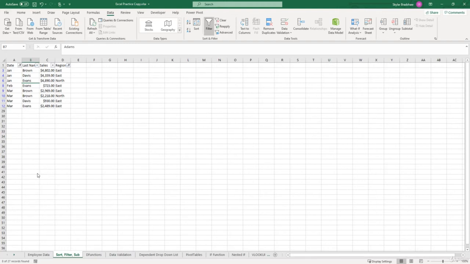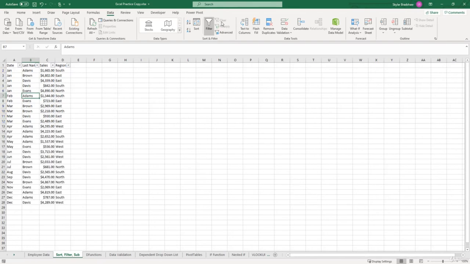Now currently, our date column and region column have this little funnel icon on our drop-down, and this is just symbolizing that we have a filter in place on these columns. So to clear all filters within our dataset, we can go back up to our Data tab, and within the Sort and Filter group, we can click Clear. And this will remove all the filters.